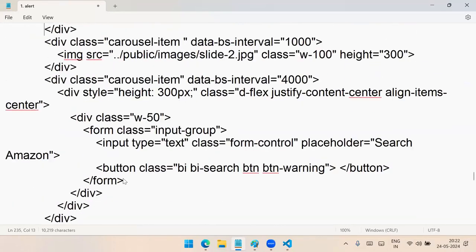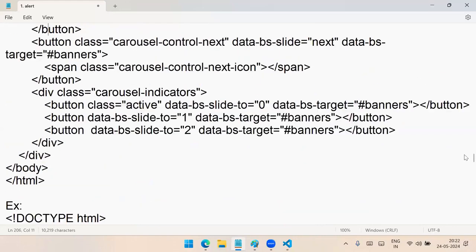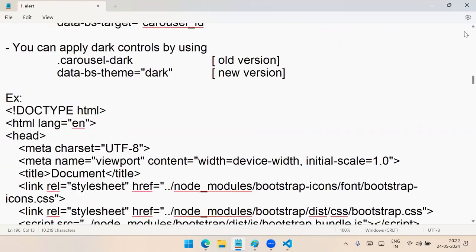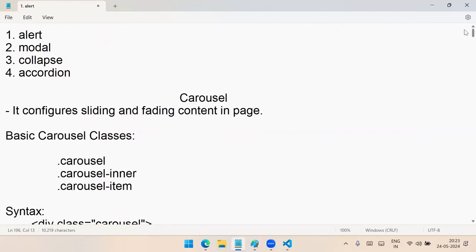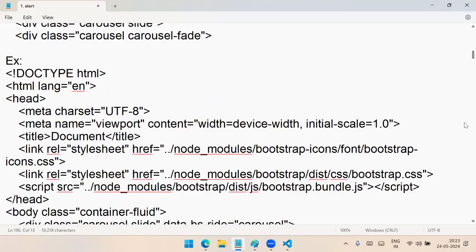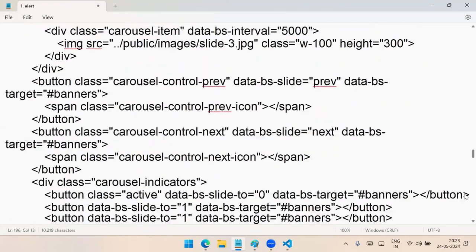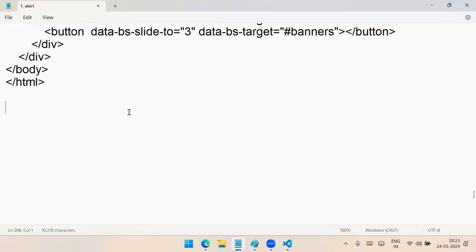This is the next important one that you have learned today, that is how to design a carousel. Carousel, how to create sliding banners and advertising. That is the carousel. I hope you understood. How many levels? So many we have seen, right? Now, next important after carousel, we have drop downs.